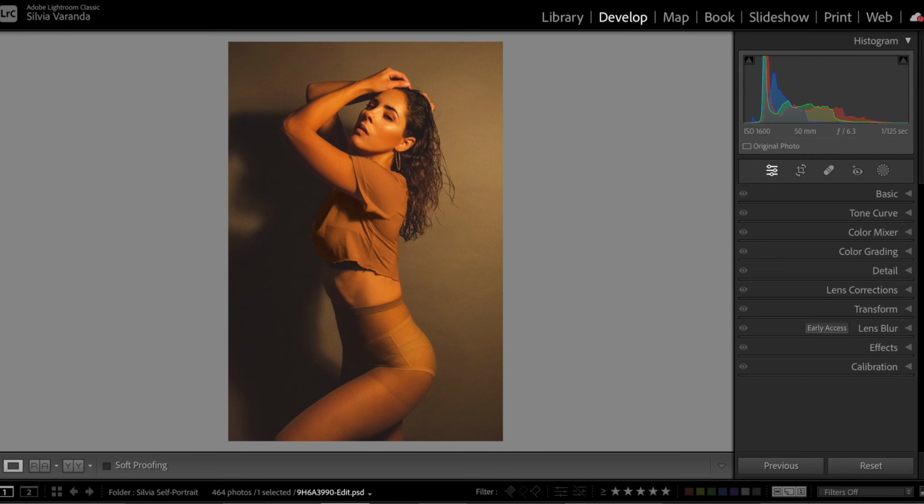In this video, I'm gonna show you how you can change colors of anything in Lightroom 2024.